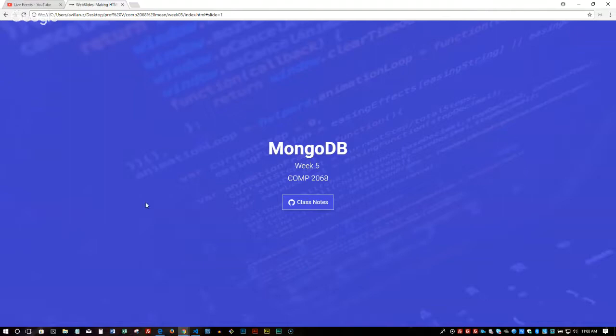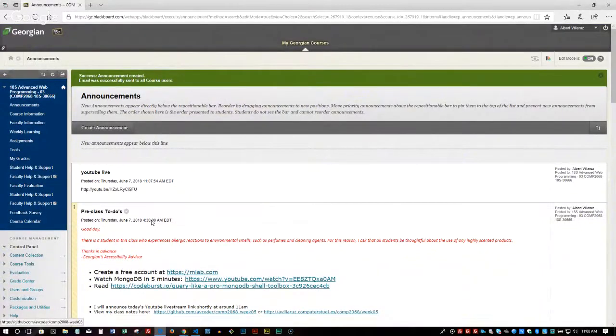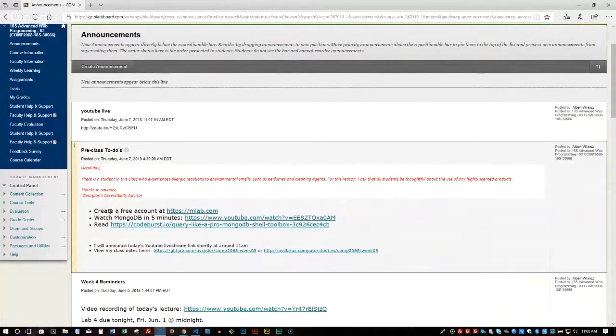So a couple of announcements before we move on. Make sure you create your mLab account. I said that in the pre-class to-dos. We'll be using that today. If you go to the announcements, you'll see the pre-class to-dos where it says create a free account at mlab.com. Anytime you see my pre-class to-dos, those were automated. I created this post the week before to be posted at 4:30.